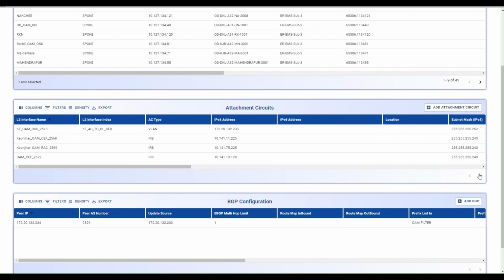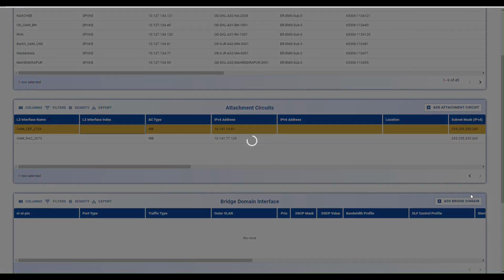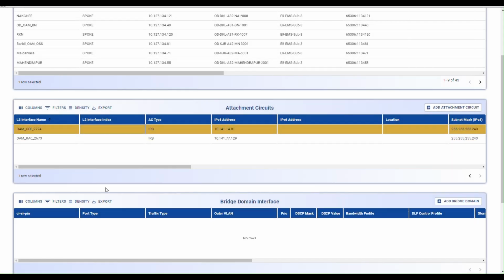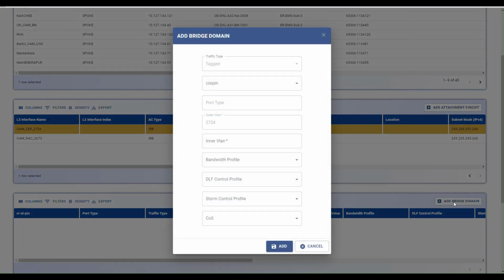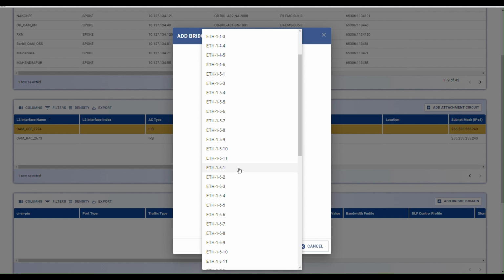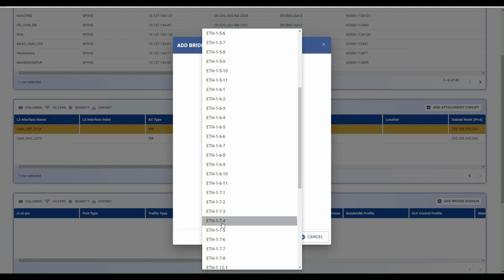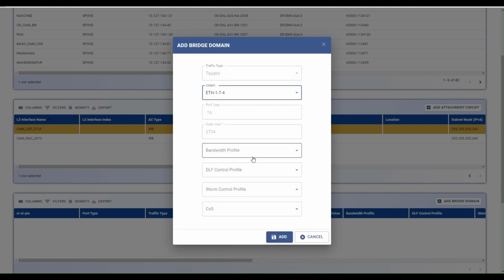Now we will go to the newly created attachment circuit and add the physical port by clicking on Add Bridge Domain. This will give us a new tab like this. Here we will select the desired physical port in the sysPin and select the COS value as per convention and press Add to confirm the setting.